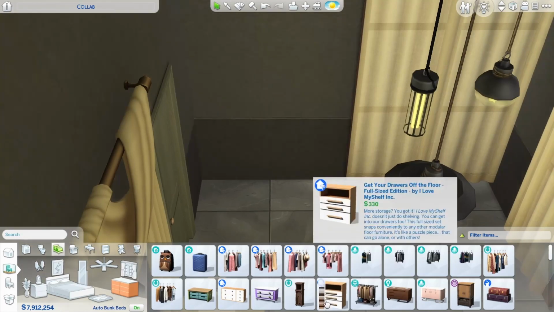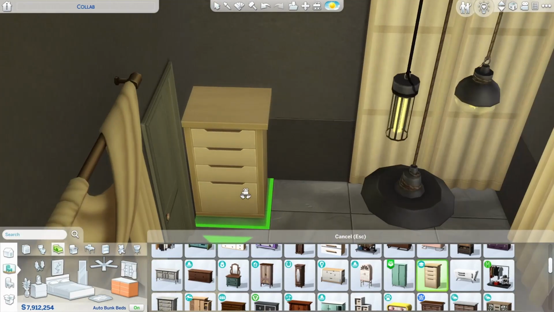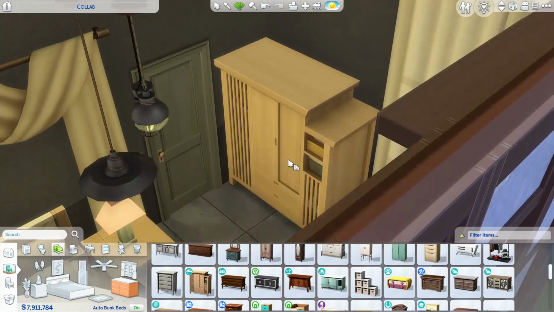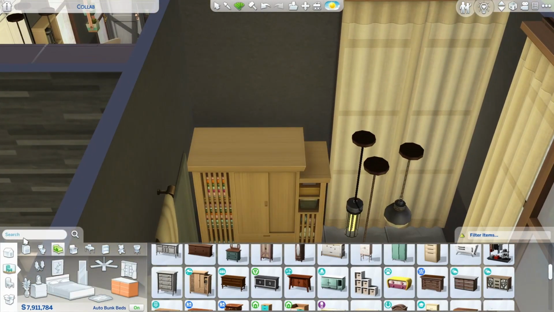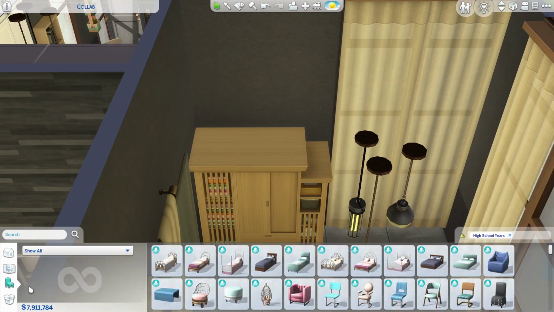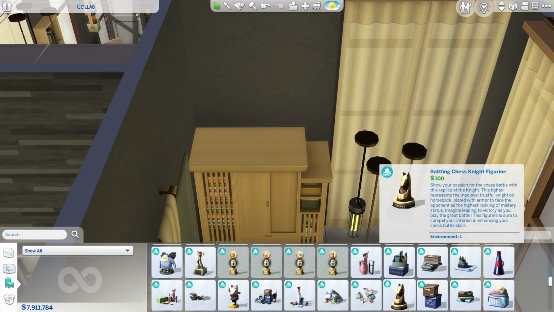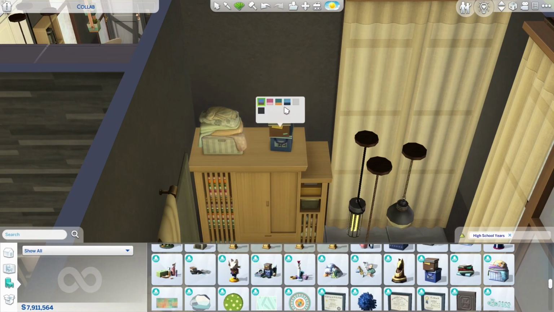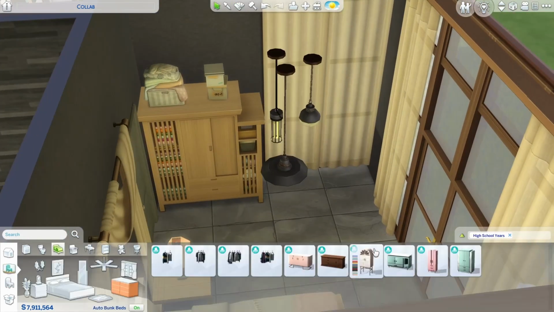So there wasn't too much else as far as the space goes in that room. I had a dresser option that I could put in there, so I used that from Snowy Escape. And then there was space to put a couple of things on top, so I did that too. That's from high school years. So a little bit of extra stuff.